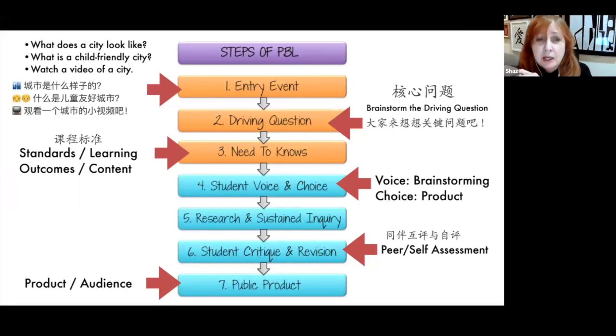And we start off with an entry event. Usually they can watch a video about a city. What does a child-friendly city look like? What do kids like in the city? So you can ask some questions. If they're very young, you'll have to do it in English, but you can introduce gradually some words that they're going to need to use to complete the product. Then you look at the standards, the learning outcomes, the content. So you as a teacher design and plan all that.